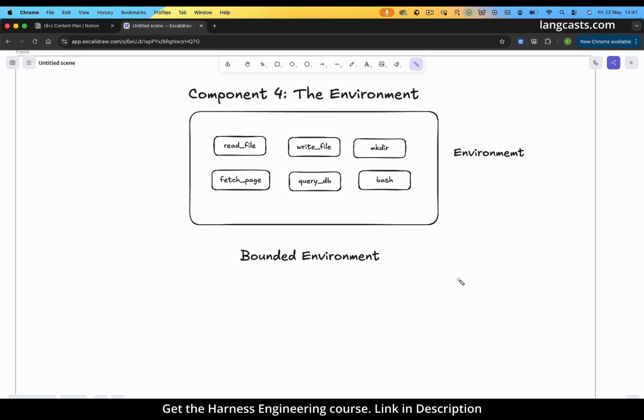You need to define a scope for your environment. Your file system needs to have a scope, meaning you have to restrict it to a particular workspace, and that workspace definitely should not be all of my machine. Your fetch page should be restricted to certain websites, certain networks. It shouldn't just be able to go anywhere. You should have a white list or at least a black list, so that it doesn't go to malicious sites and download malware. Also, you have to point your database tool to a specific database. Everything has to be bounded.